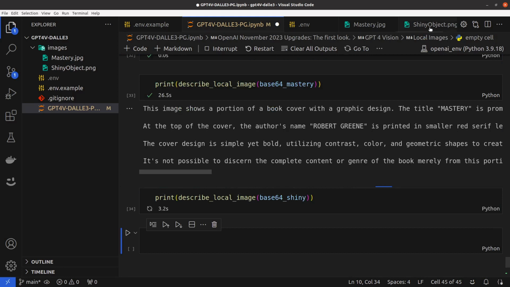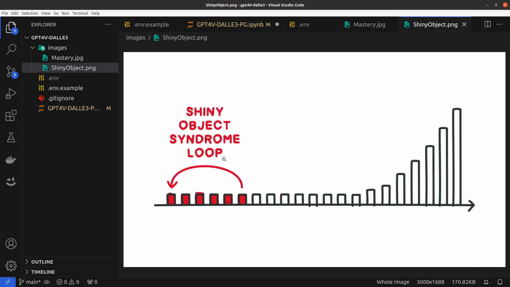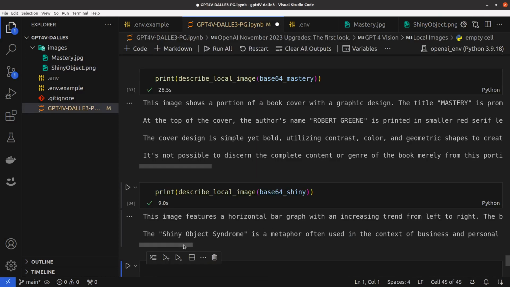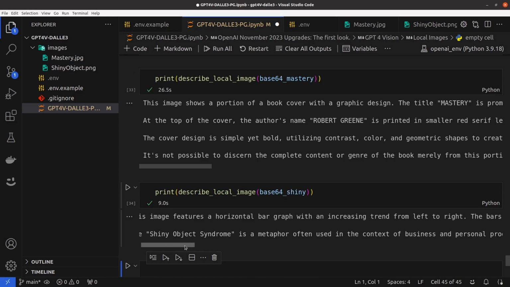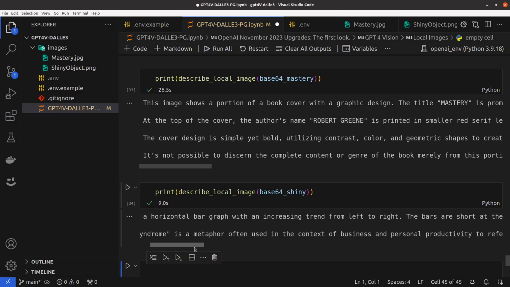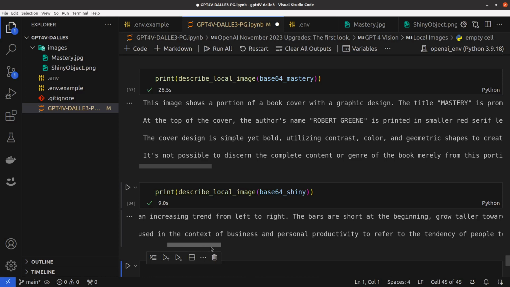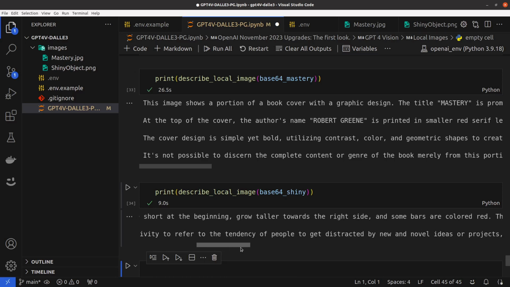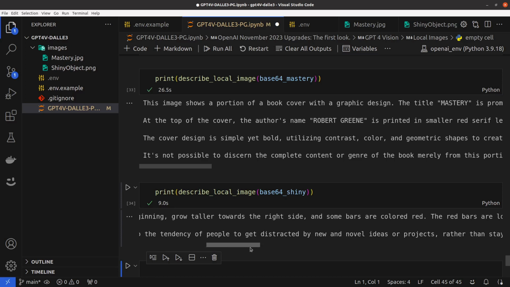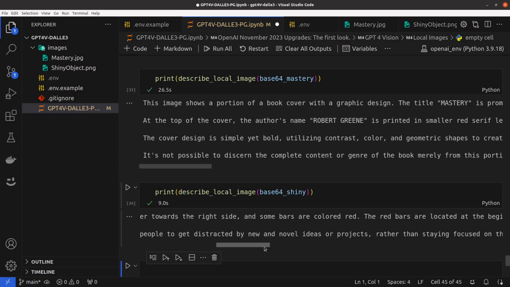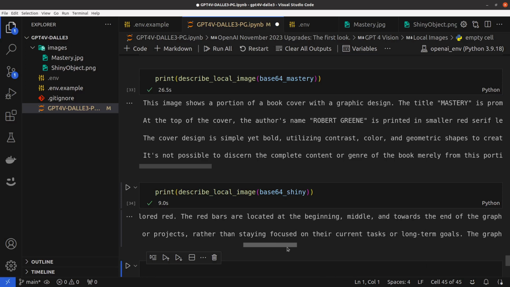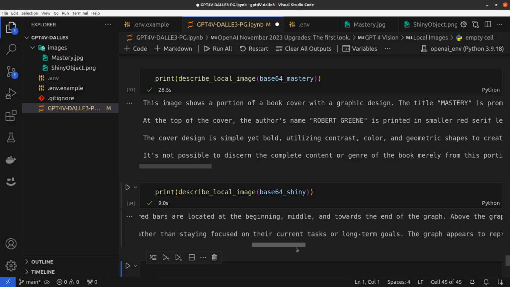And the last one, just as a reminder, I'm using this shiny object syndrome visual. A feature is a horizontal bar, increasing. So it describes what it sees visually, and then it tries to describe what the metaphor is. Shiny object syndrome is a metaphor used in the context of business and personal productivity. The tendency of people to get distracted by new and novel ideas or projects rather than staying focused on their current tasks or long-term goals.